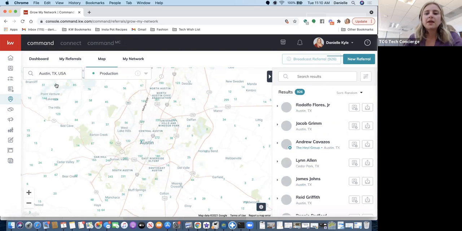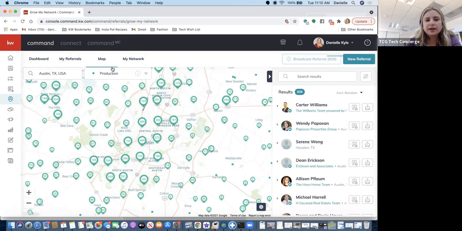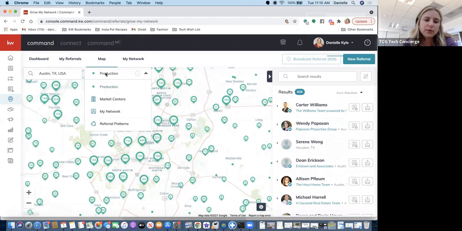Right now we are filtering for agent production right here, but you can search for other things like market centers or people already in your network. We'll get to referral patterns.